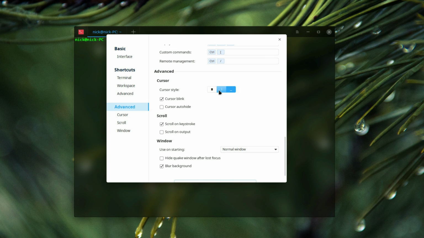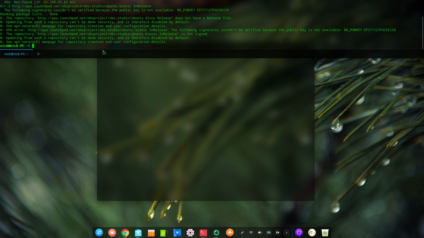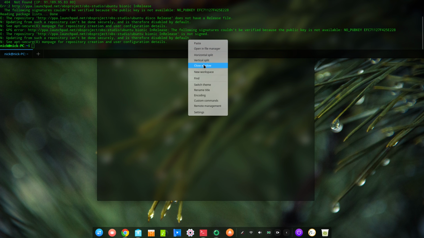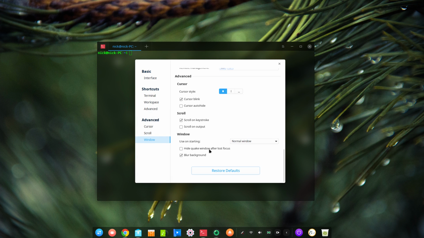Deepin also has a Quake mode, which lets you invoke a terminal window with Alt plus F2, which slides out from the top edge of the screen. You can close it through a right click, or automatically after its focus is lost, if you enable that option in the settings. Deepin Terminal looks very basic, but hides a ton of very useful features.